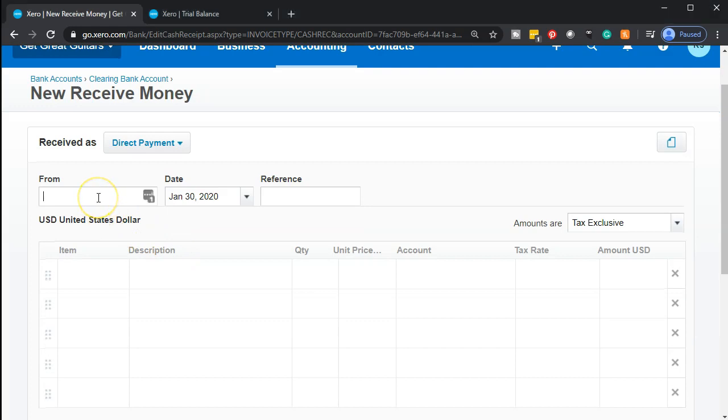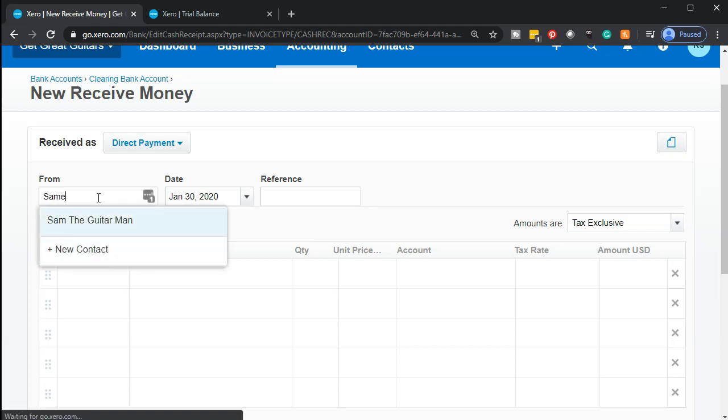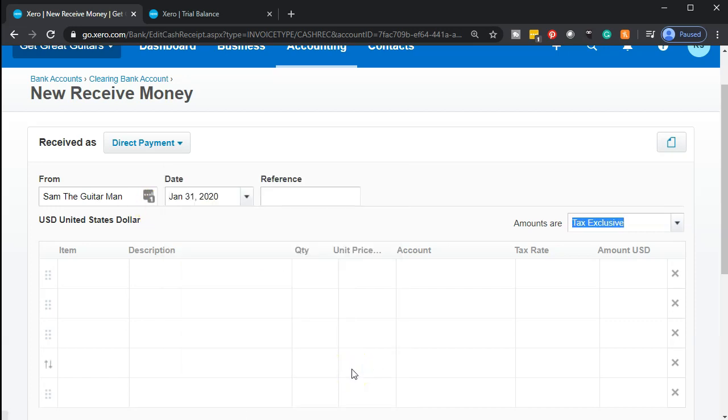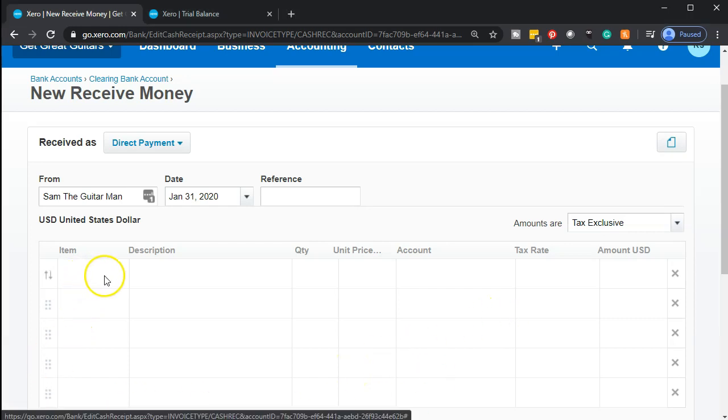I think the data input screens are handling themselves quite well with Xero, which is nice. This is going to be from Sam the Guitar Man, came into our store. So Sam the Guitar Man, we're making a sale to. I'm going to make this as of the 31st. And we're going to say that the item will be... We're going to say it's just going to be a partial service.